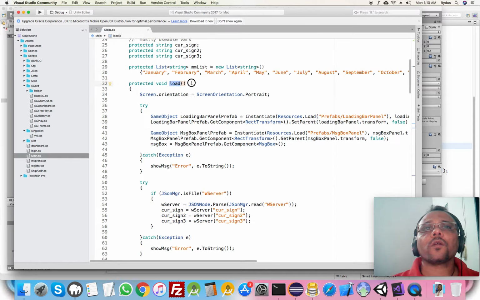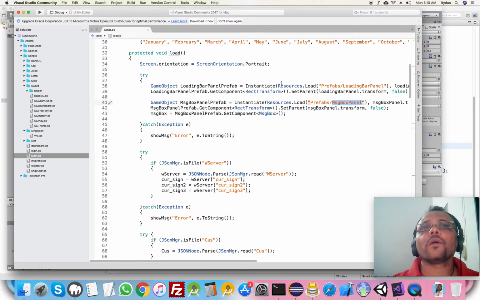This method will be called through every child process, because all these are using the prefabs, loading bar, and message box. This prefabs object will initialize, and this will get the component through rect transform and set the parent of the loading bar transform. Similar for the message box, and these prefabs also get components of this class which will be assigned to this object.